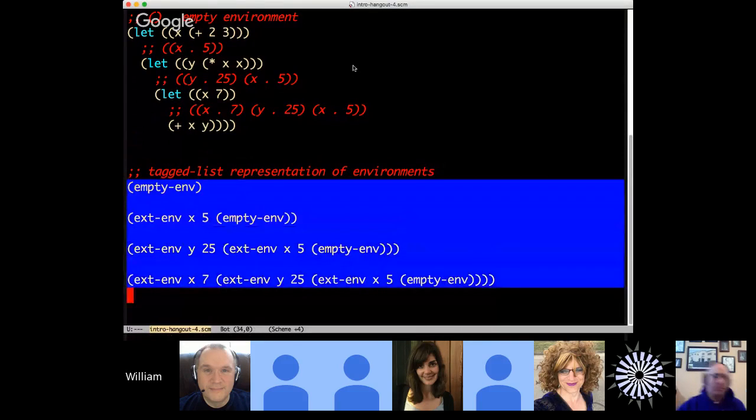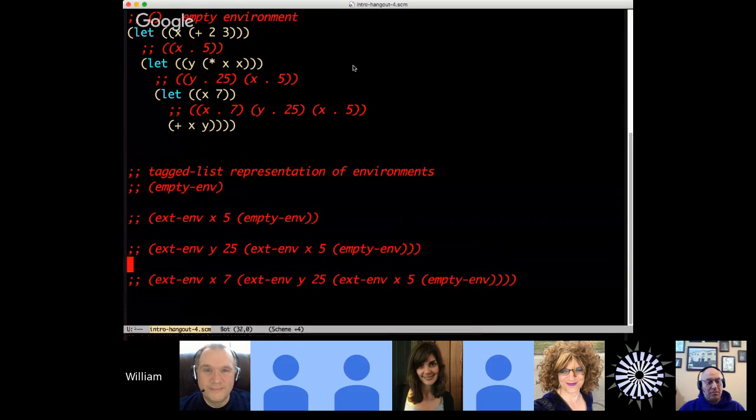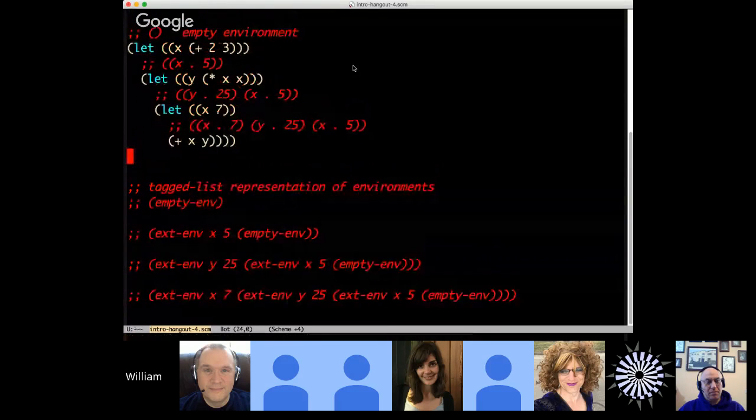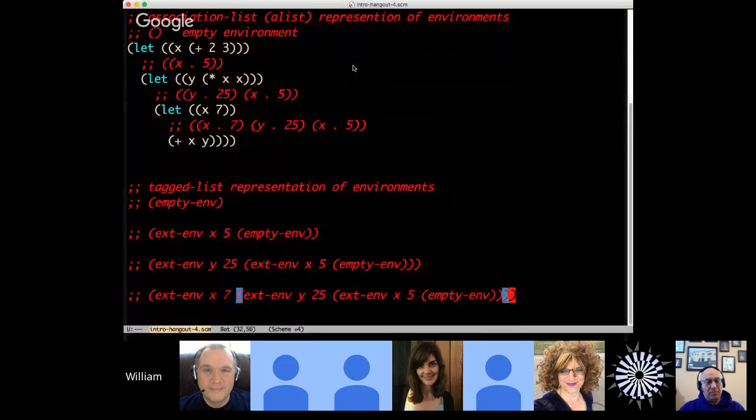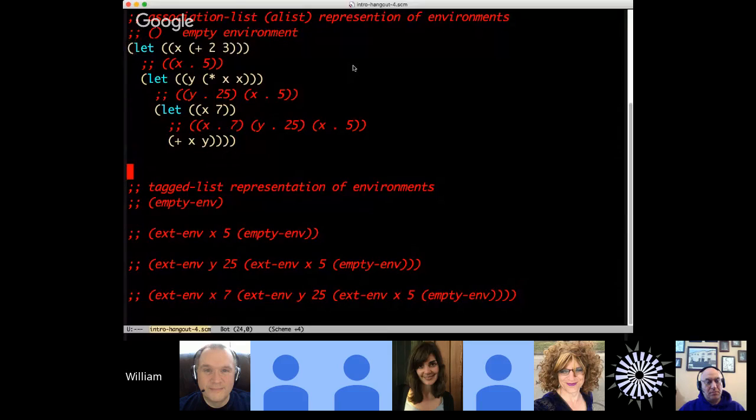And we might go ahead and implement both versions today, so you can kind of see how they differ. All right, so that's the association list version, and then this is the tagged list version. But you can see both data structures represent the same information: that we have association between x and 5 and y and 25, and then x and 7.